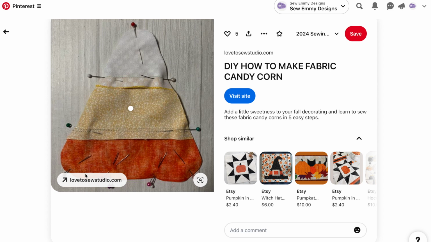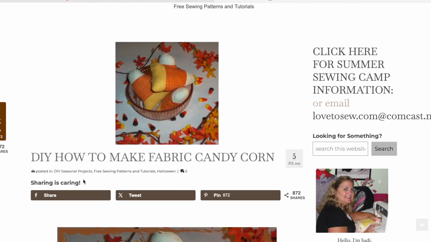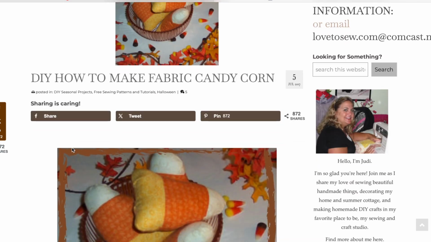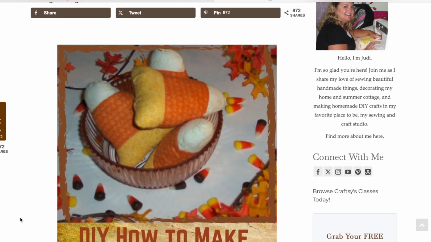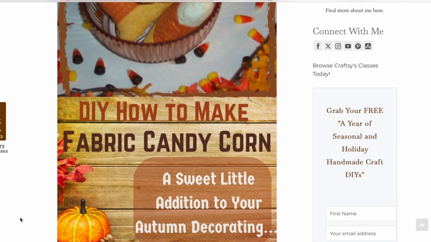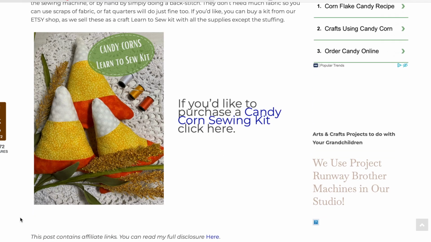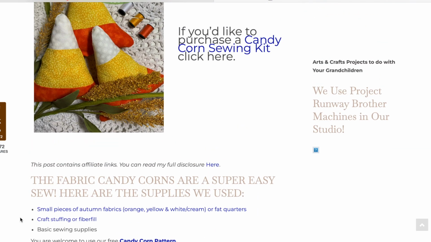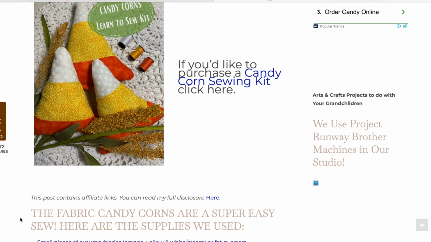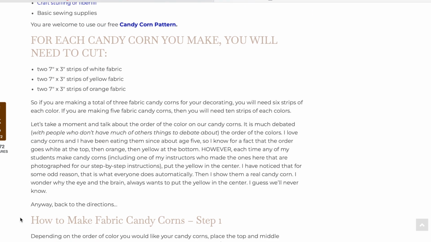I thought the idea of this was so perfect for October, even probably into November if you wanted to. She shows them in a bowl that you could have on your table. I also love how she put little real candy corns around it. But this looked like a very simple and straightforward pattern. Now the best part about this is while there is a kit, she does provide you step by step of all the fabric you're going to need.